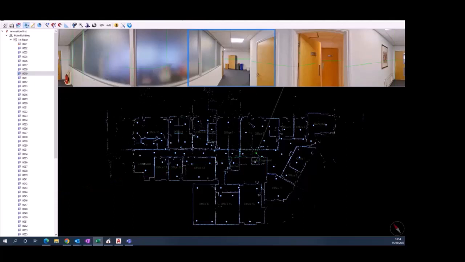On the screen, this is one of the captures. So this is the first floor of the building that I scanned. In the top frame, you can see it's got the photographic capture from the 360-degree camera. So it goes all the way from one side along this corridor and ends up back at the same door in that corridor.